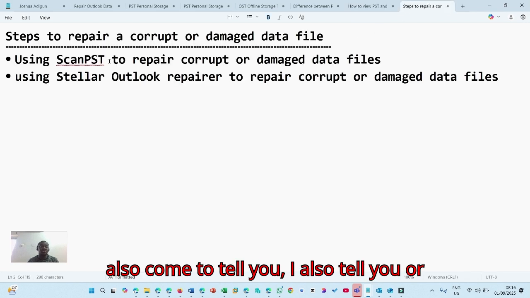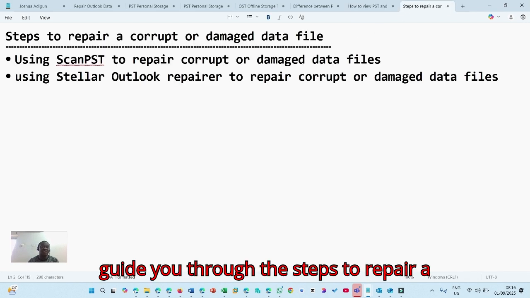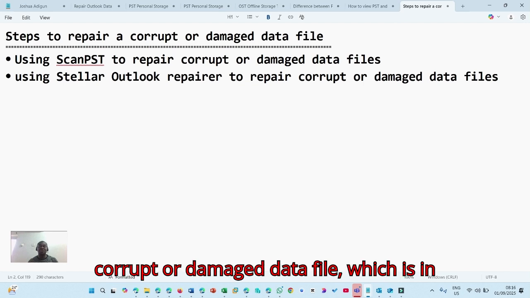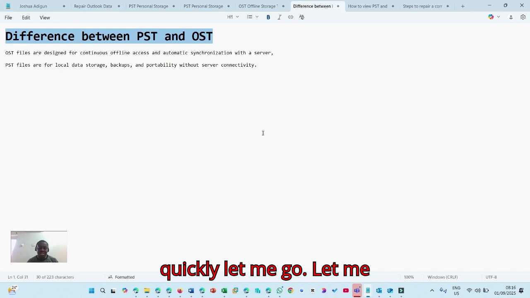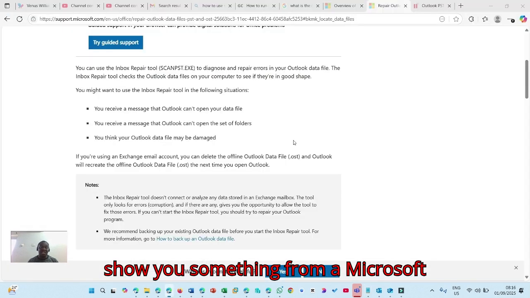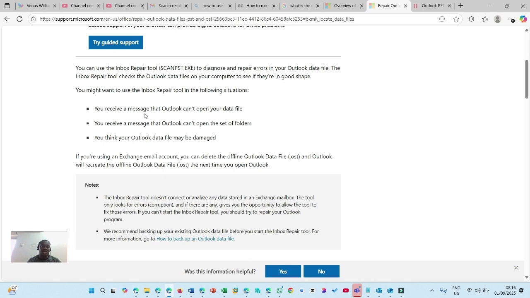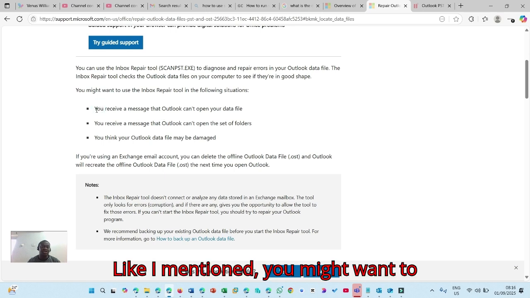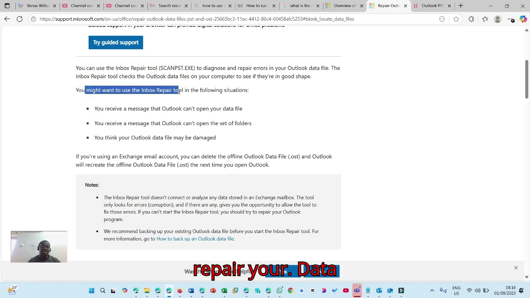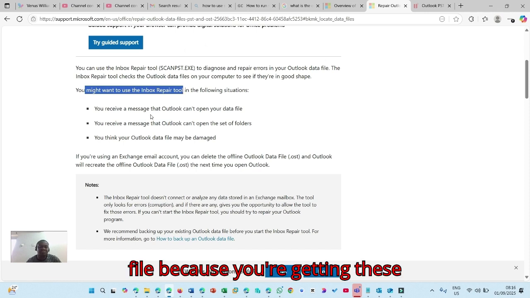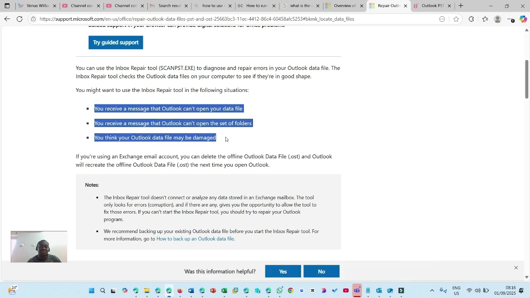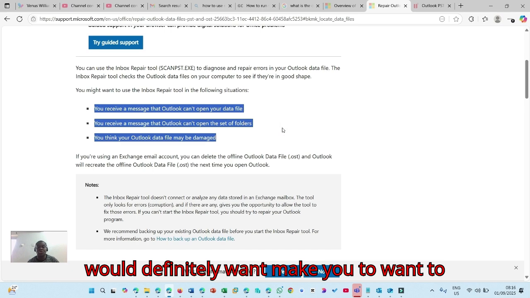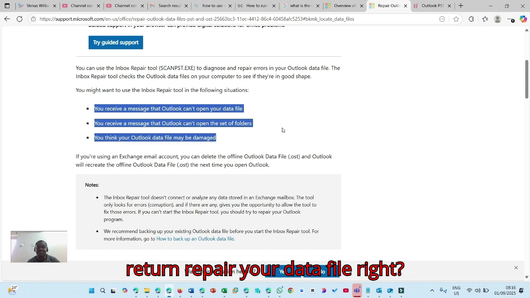I'll come back to show you how to view the PST and OST files, and I'll also guide you through the steps to repair a corrupt or damaged data file, in this case OST or PST. But quickly, let me show you something from Microsoft documentation. Like I mentioned, any of these messages would make you want to repair your data file.